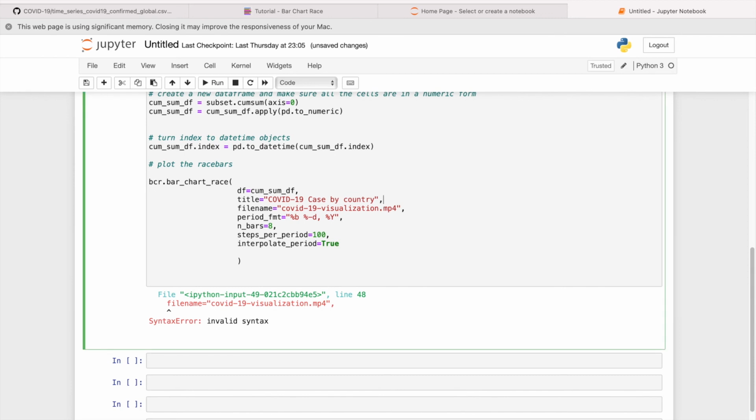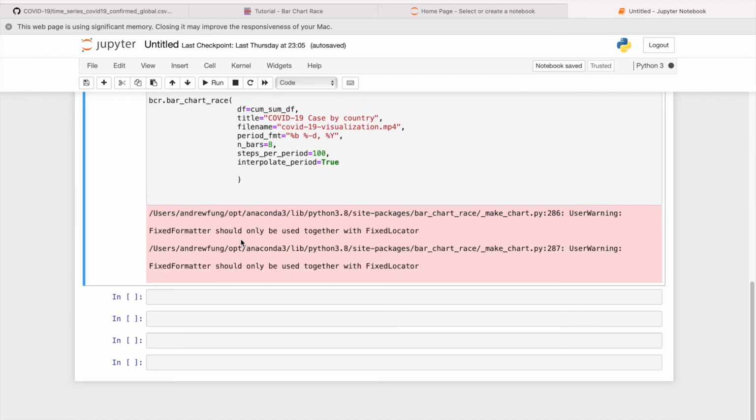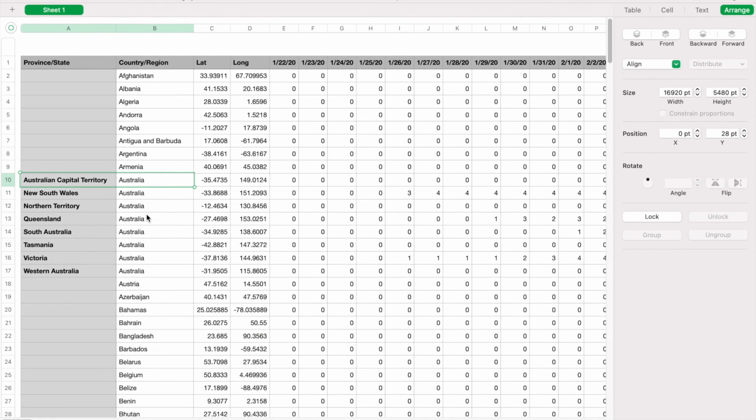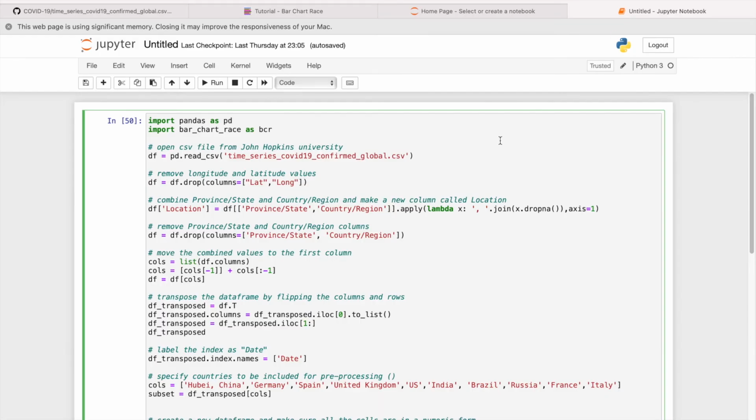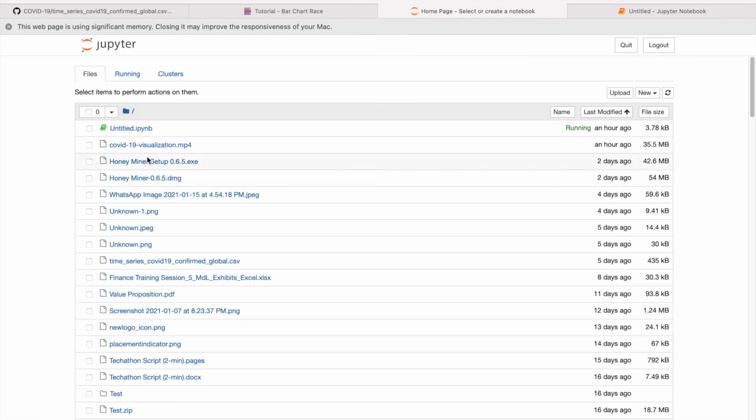Filename, oh, we forgot the comma. You may see user warnings here, but they don't stop you from plotting. I believe it's just some kind of error inside the package. It takes some time for the plot to load. After the program finishes plotting, I can open the current directory and see COVID-19 visualization.mp4. So let's check it out.